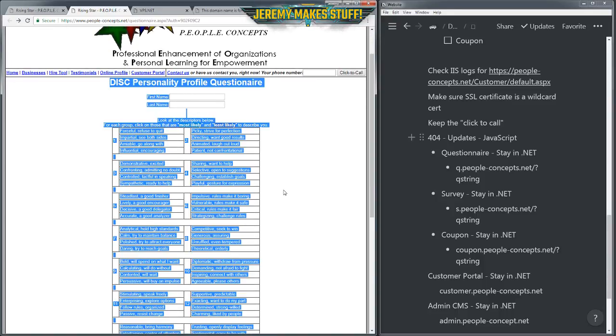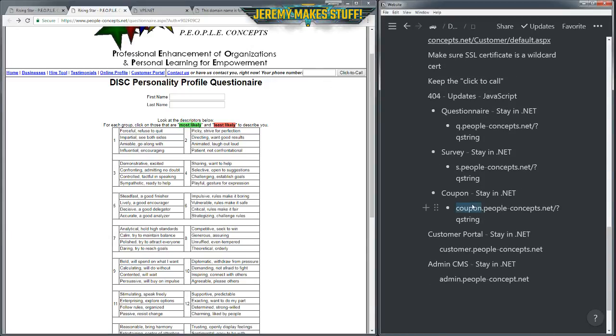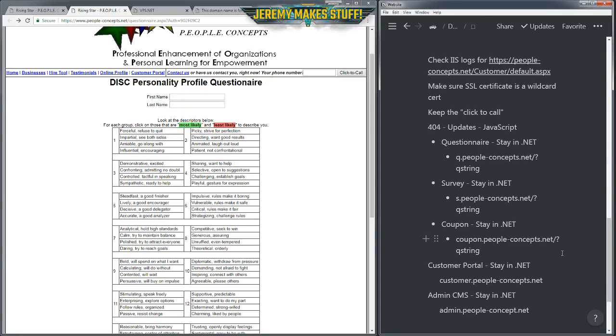The questionnaire here is used by the customer for their potential new hires, so we don't collect email addresses or anything here because we don't want the email address of the person taking the questionnaire. So anyway, I'll have to add the coupon to the 404 as well. And I think that's going to be it for today.